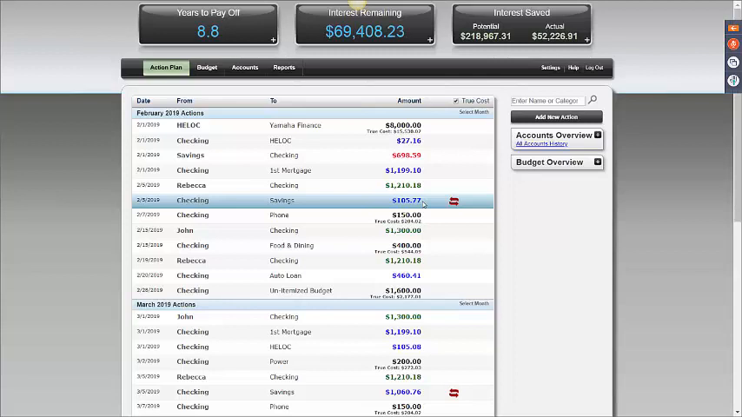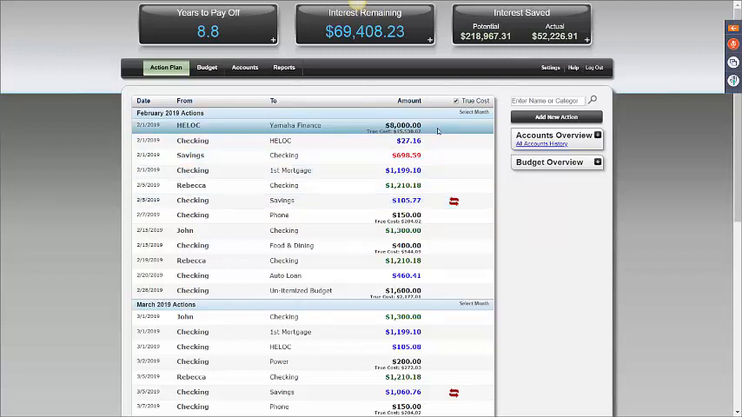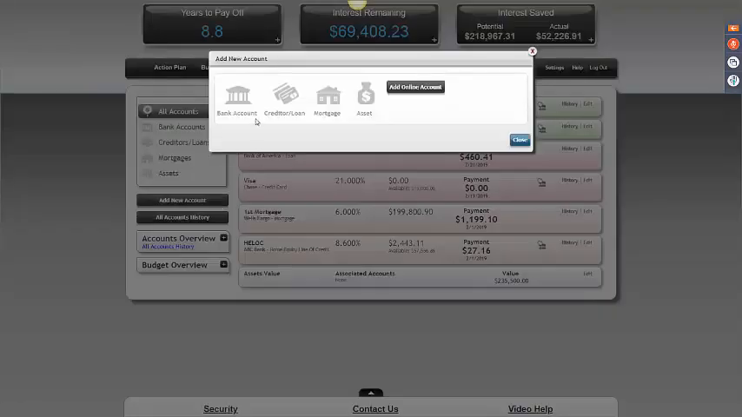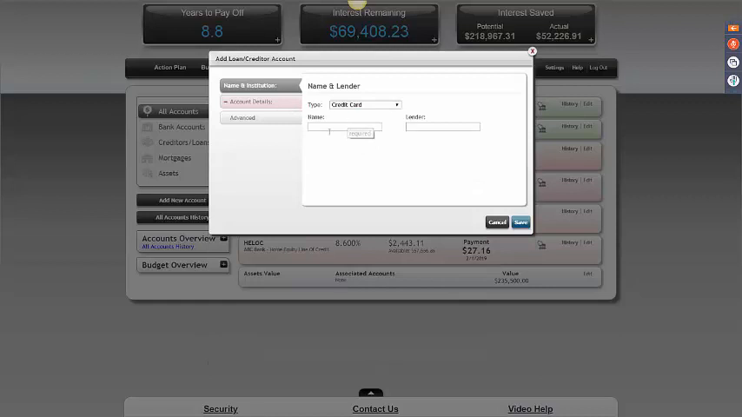Okay, so let's look at this potentially a different way. Let's say that you have a child that needs an automobile, okay? And let's say you want to teach them a little bit of a lesson with the automobile. So what I'm going to do is say that we went ahead and we purchased this, and it's going to be a creditor or loan, and the name is going to be, we'll just put GMAC Finance, and we'll just put it under GMAC as well. We're going to save that.